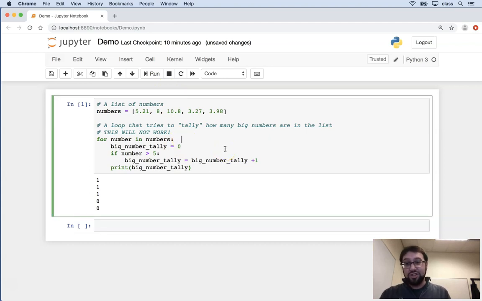Part of the issue here is that every time through the loop, this line of code executes. So if we say that here's my tally, my tally is my fist that has this many fingers. Then we get to my first number, 5.21. My big number tally goes to 0. I see if it's greater than 5. It is, so therefore my big number tally goes up to 1. I print it out. There's my 1. We then loop back around.